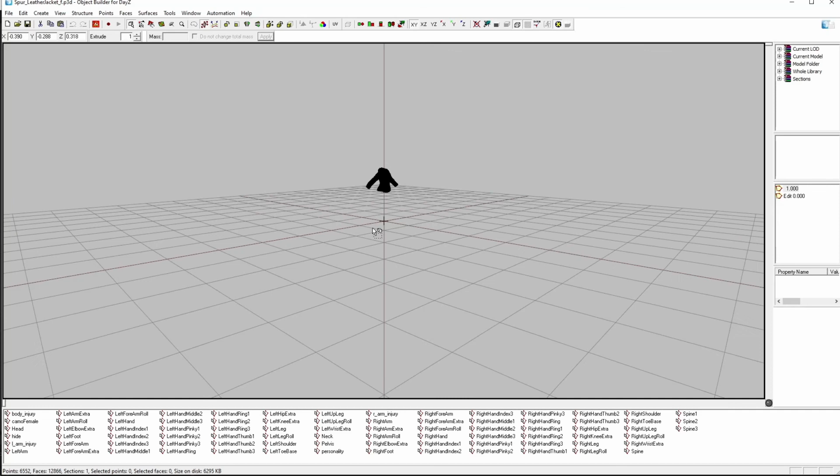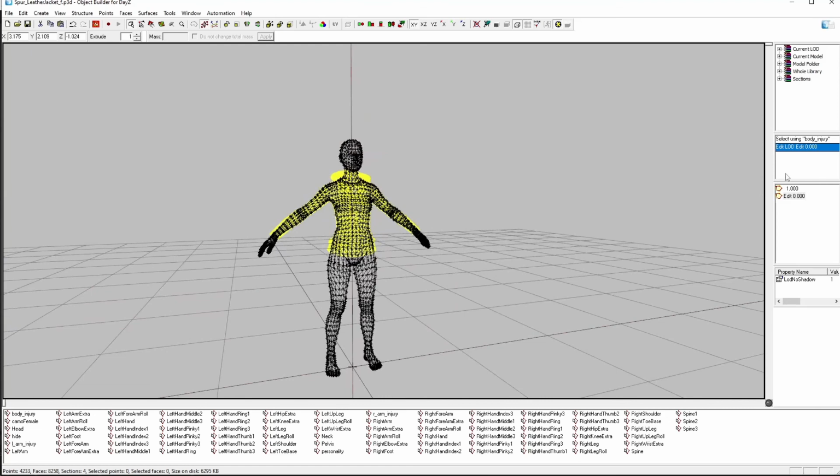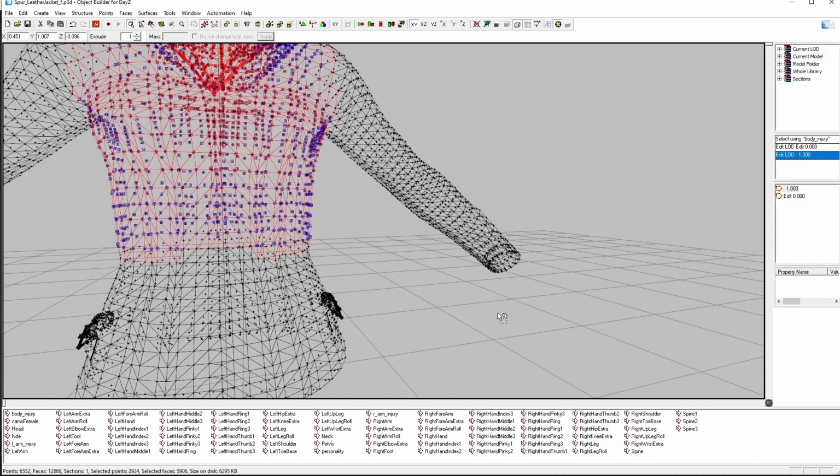We are in Object Builder with all of our weights transferred. The edit LOD with the female player model, and our zero resolution LOD. But we'll continue on in the next episodes from this point here.